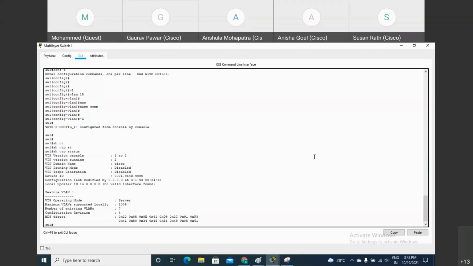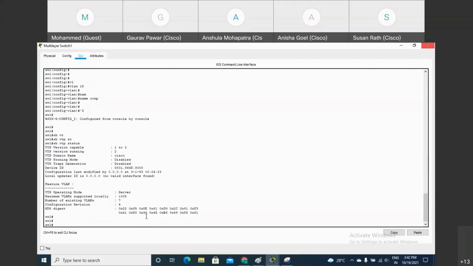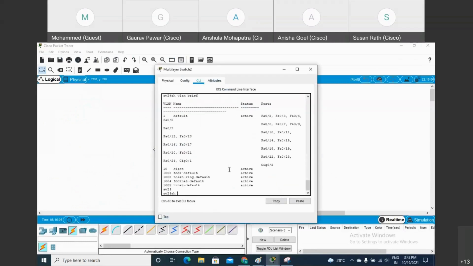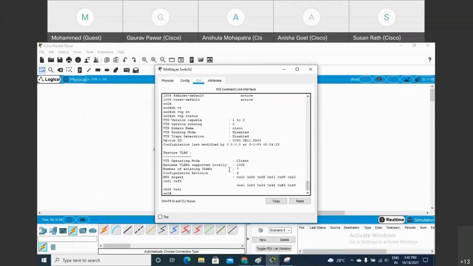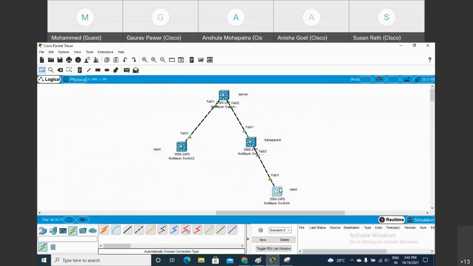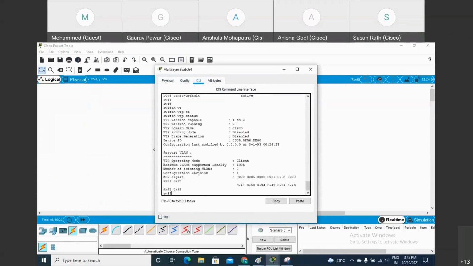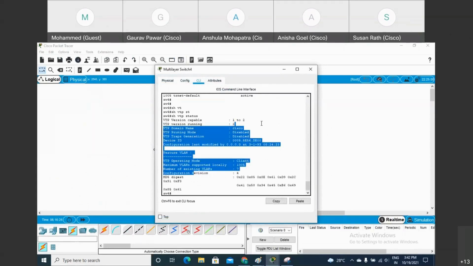So this is the server VTP status. The same thing will be there in all the client devices, client switches. Show VTP status. The same thing you will find in all the clients. In this client also, same thing. Show VTP status. Same information in all the clients.